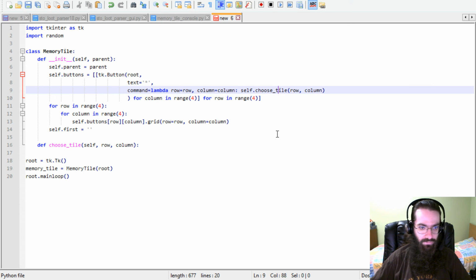And there we have it. Now this says that it will use default arguments to bind the row and column to their current values, whatever they are at the time that this is executed, when the button is created.